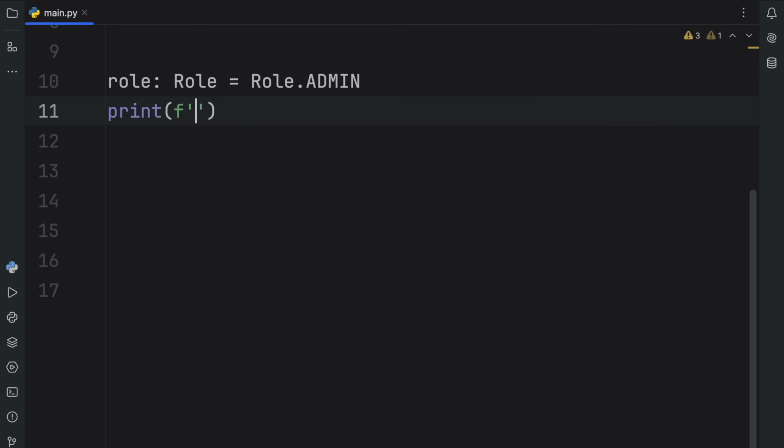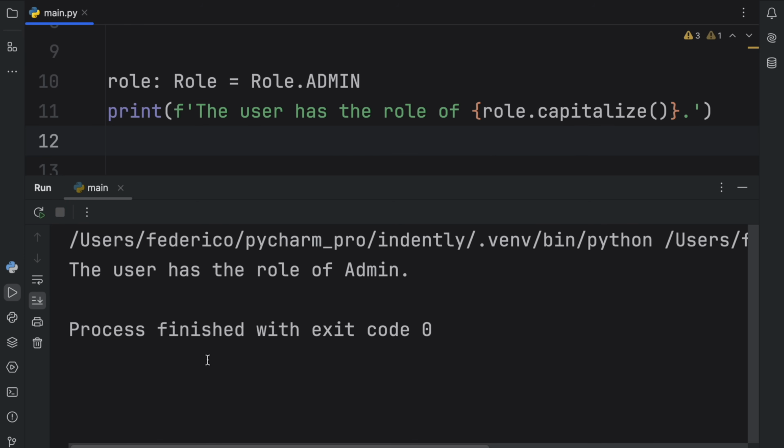So we can also do something such as the user has the role of role.capitalize. And that's all actually, nothing else to add. And when we run that, we will get this back. The user has the role of admin. And we were able to capitalize that because it is treated as a string.